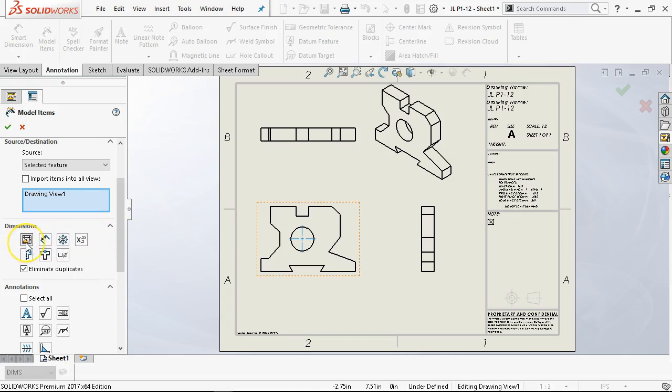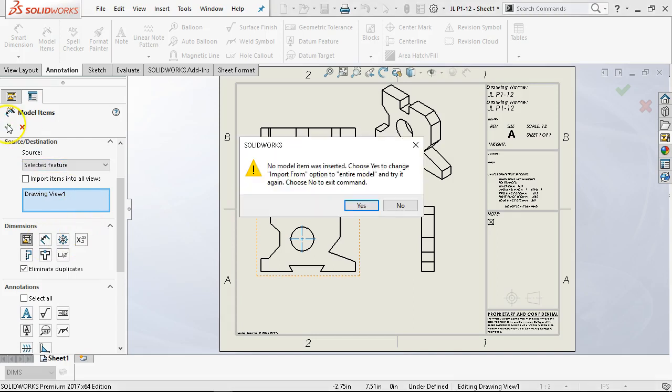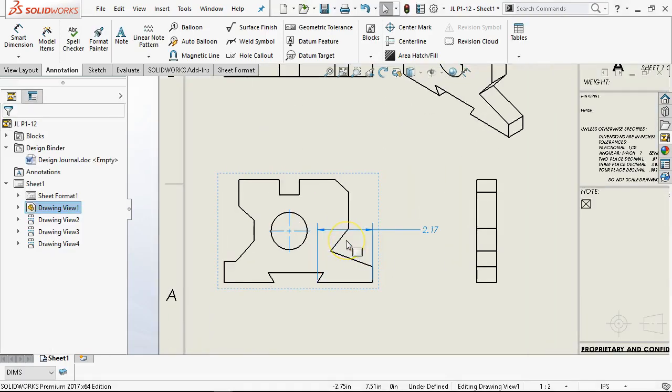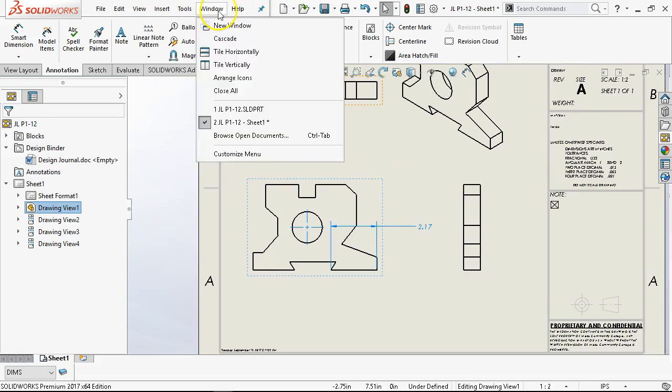So because the dimensions are marked for drawing and not marked for drawing, when I hit OK, so just import from and try it. So apparently I missed. Oops.